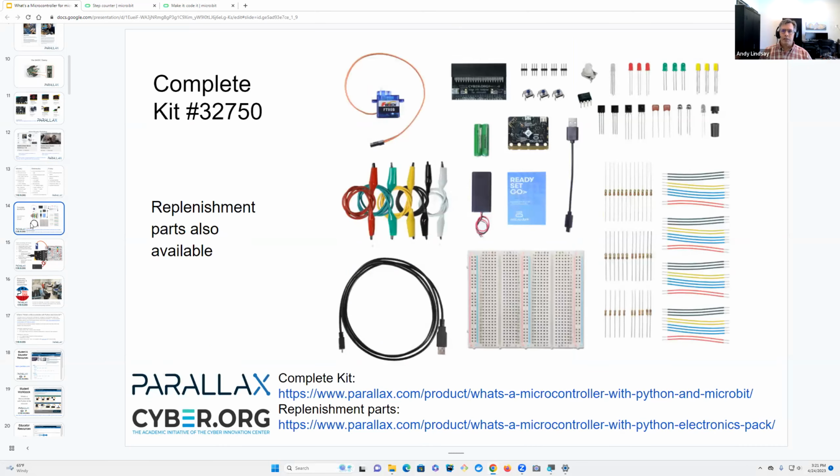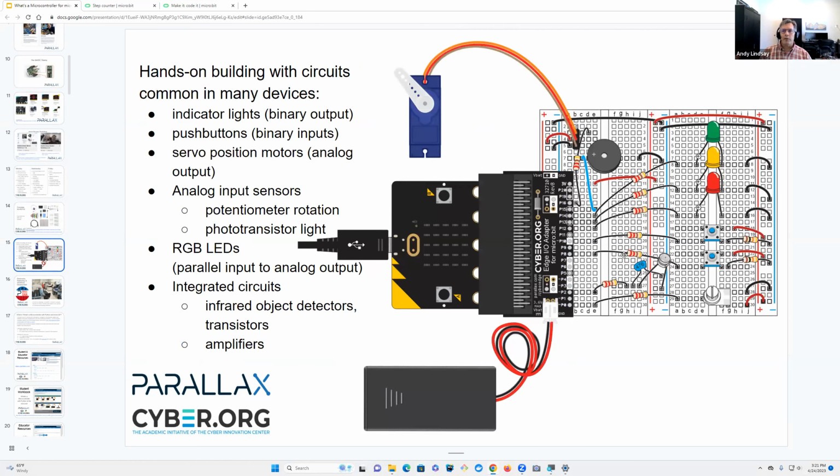Okay, so here is what came in your box. Lots of electronics parts and an electronic prototyping breadboard and an adapter to connect your micro:bit to the breadboard. If you really go nuts with your circuits, it might look something like this, with all the potentiometer, light sensor, push buttons.